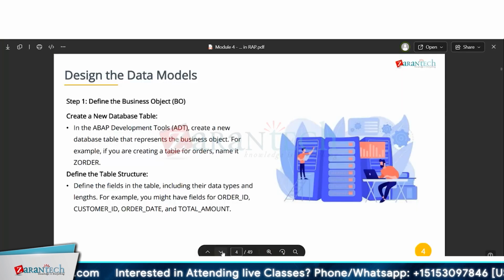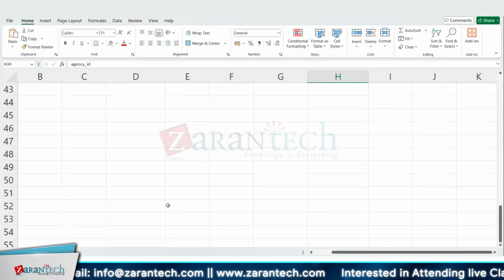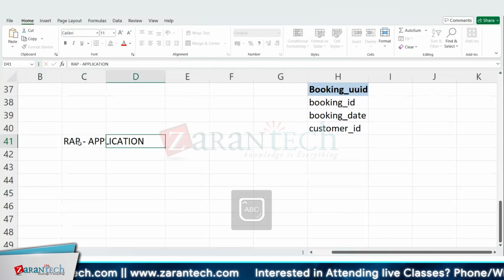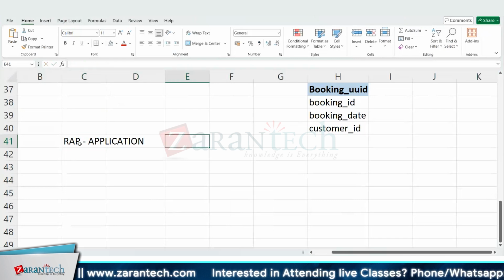So the first step always comes with the creation of the business object. Business object involves 3 things: data model definitions, nothing but CDS view creations, and after that behavior definition, and after that behavior implementation. All of that together is called your business object. That is the first layer: defining data models, defining behaviors, and defining behavior implementation. So if you ask me to summarize, if you want to develop one RAP application, what do you do first? First, you will create data models.